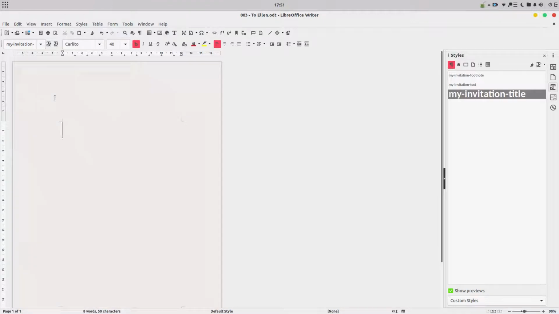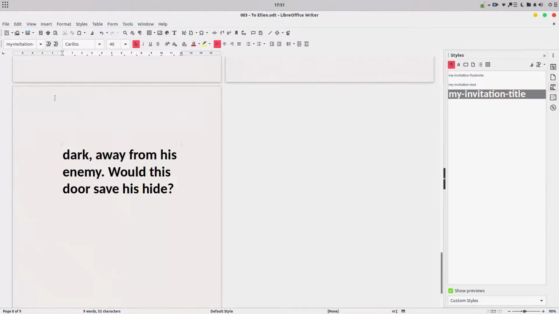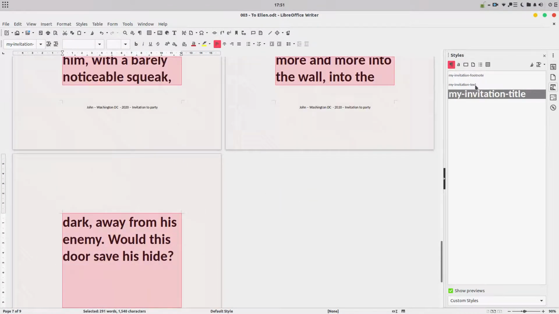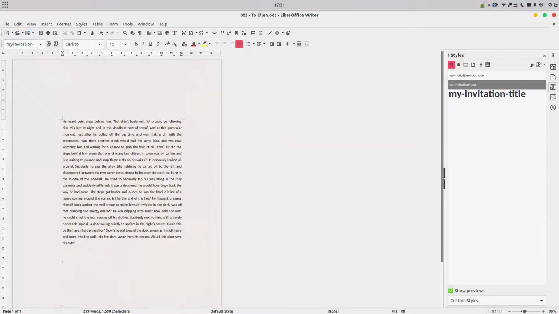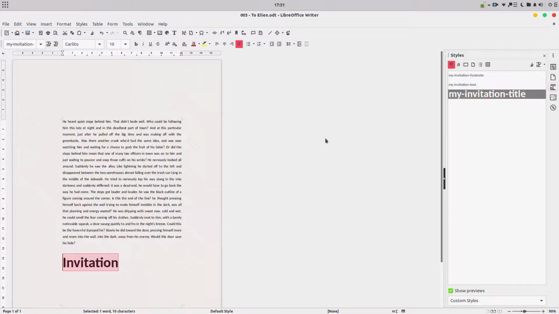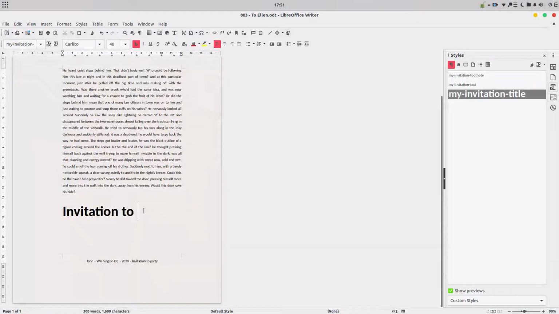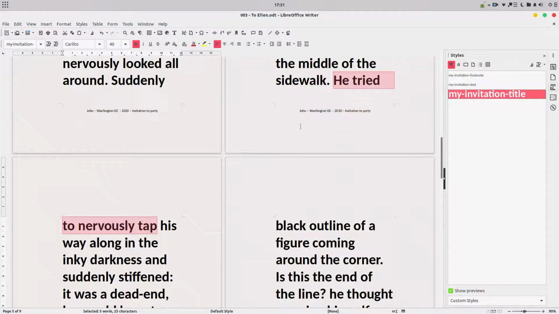An advantage we have of doing this is that we have here on the right the saved styles: the invitation title, invitation text, invitation footnote, and very easily we can change the order in the document. So for example, if I want the title to be down there, and invitation to John to be here, I have the styles on the right, so I can do whatever I want in this document because I have the styles saved.